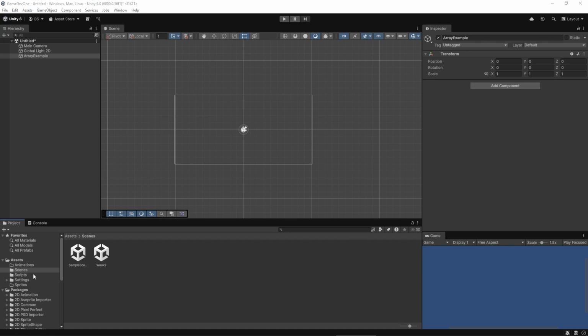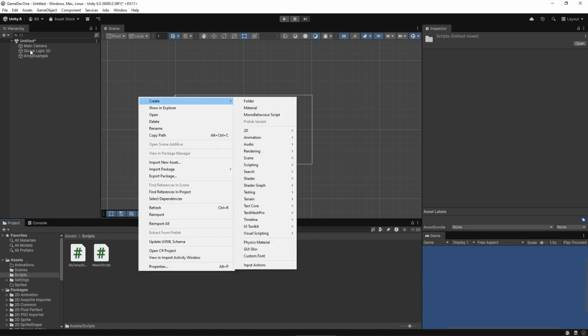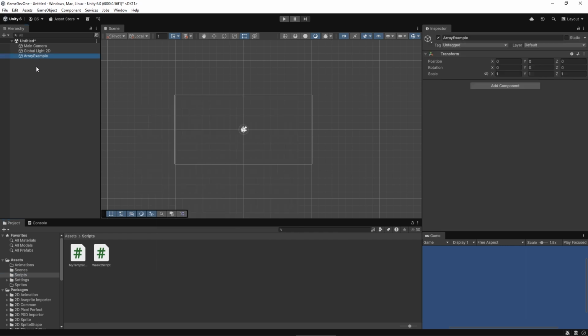So I have a couple of choices. I could go to my scripts folder down here, right click, say create, and add in a brand new script. Or I could click on the array example and say add component. We'll do it like this because I don't think we did it like this previously. We'll go here to add component, find the new script option, and we have to give it a name. Let's call this our array example script.